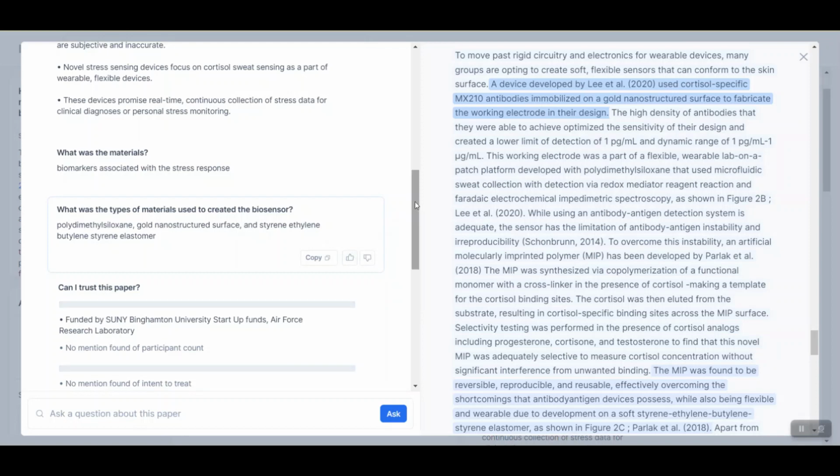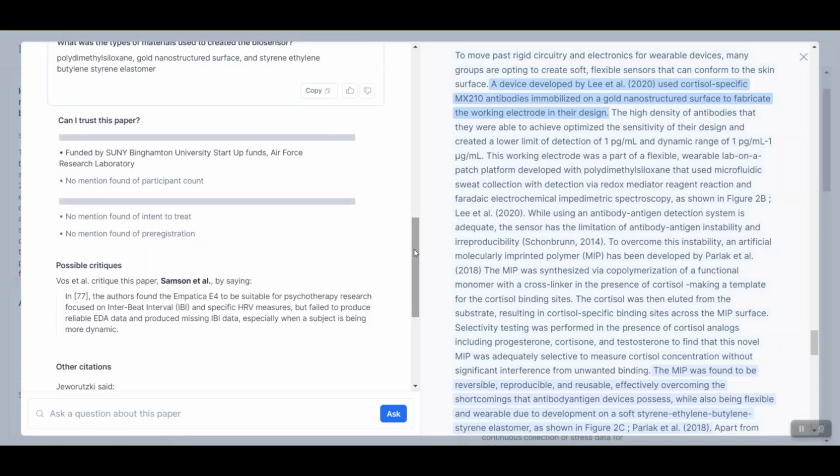They also have other ways to critique the paper. Can you trust the paper? So it tries to pull information about it. So here it has the funding information, and it's still looking for some other ones, but it couldn't find the participant count, which it wouldn't find because this is actually a review paper.